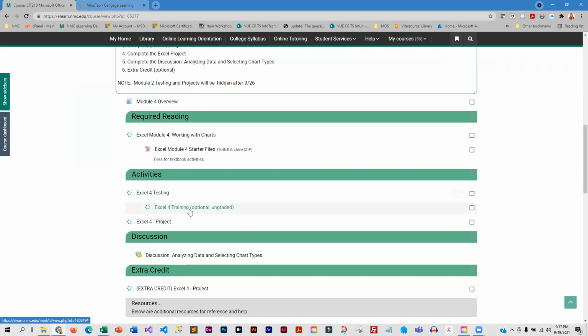So the training module is designed to teach you the tasks. The testing module assumes that you know how to do the tasks, and it is timed. The exact same tasks that are in testing are also in training. So they are asking you to do the same things. Then we have project, which involves downloading instructions and a starter file.